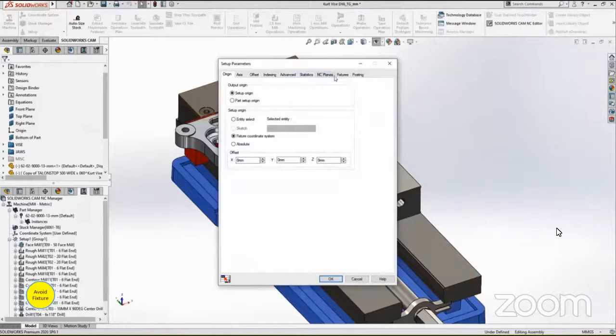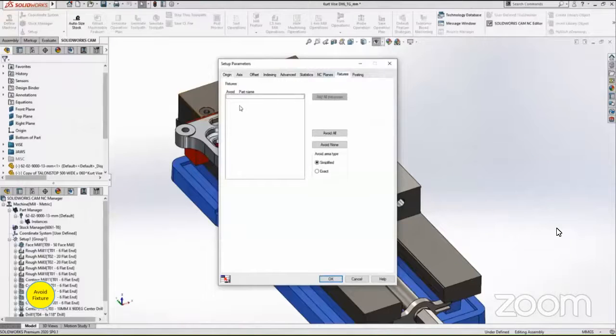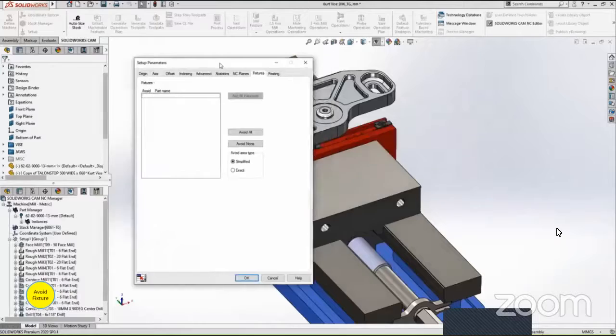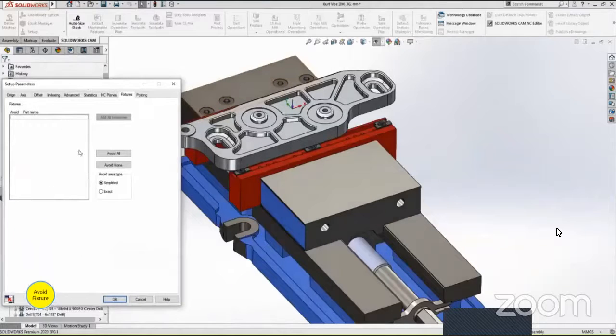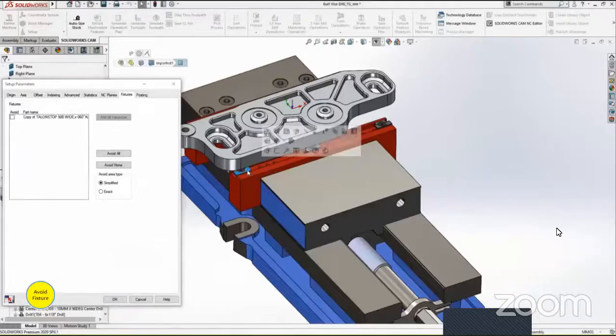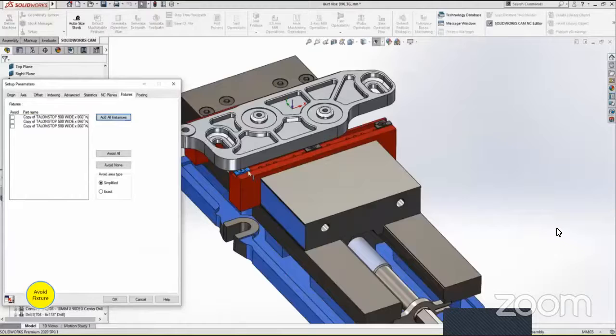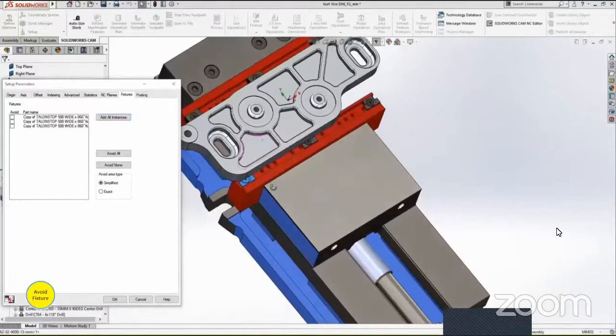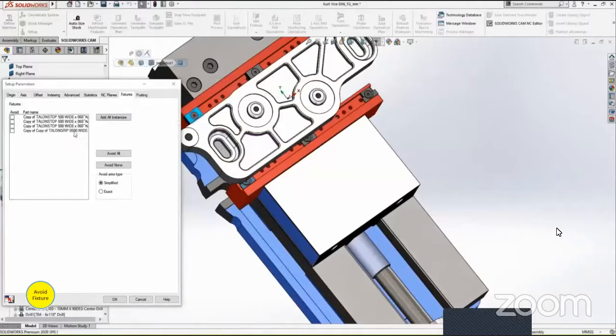So we go under the setup parameter, and under the fixture tab, we have the option here. Here we can select which CAD file is used as a fixture. So now we will select the jaws. First, we will select the talons, click on it and then add all instances. Since it is a copy of the original file, it will adapt all the copies, and there were 3 copies of that talon.